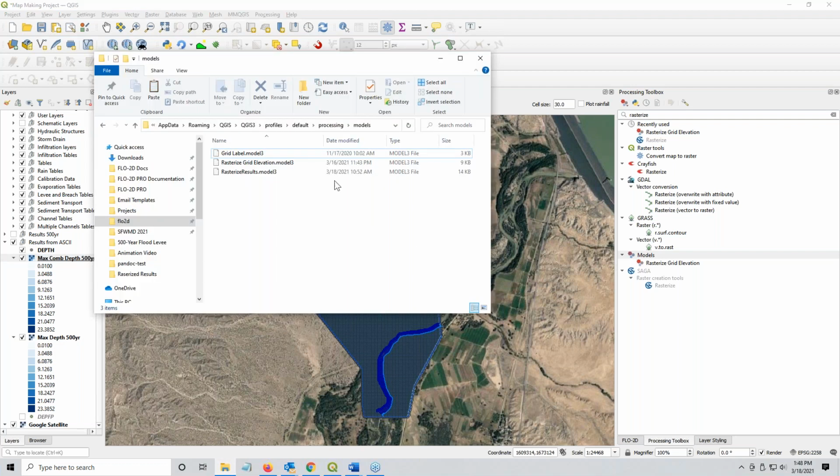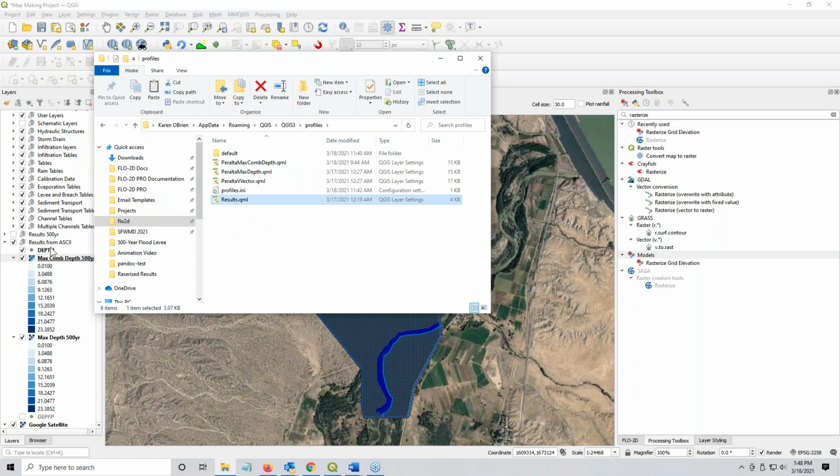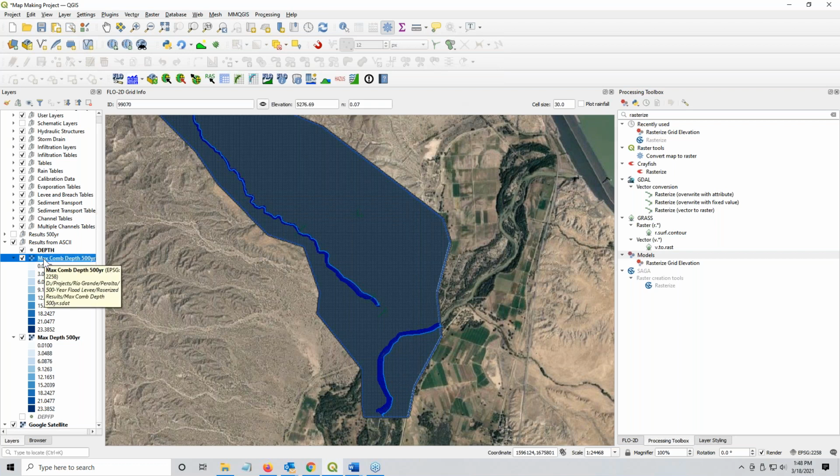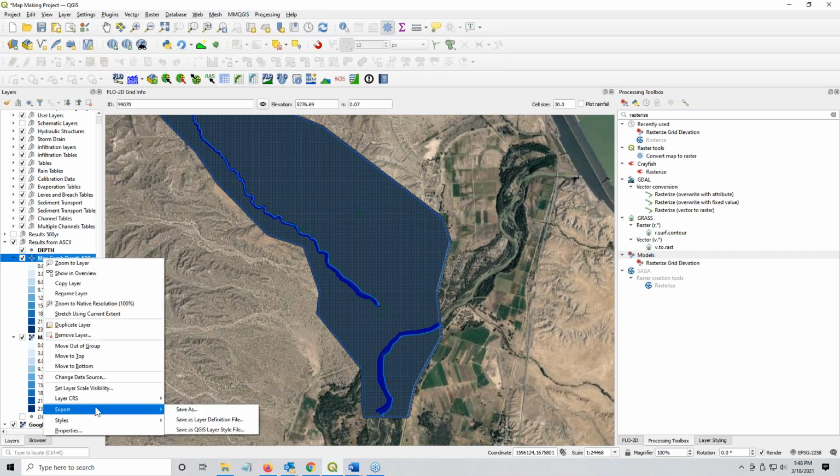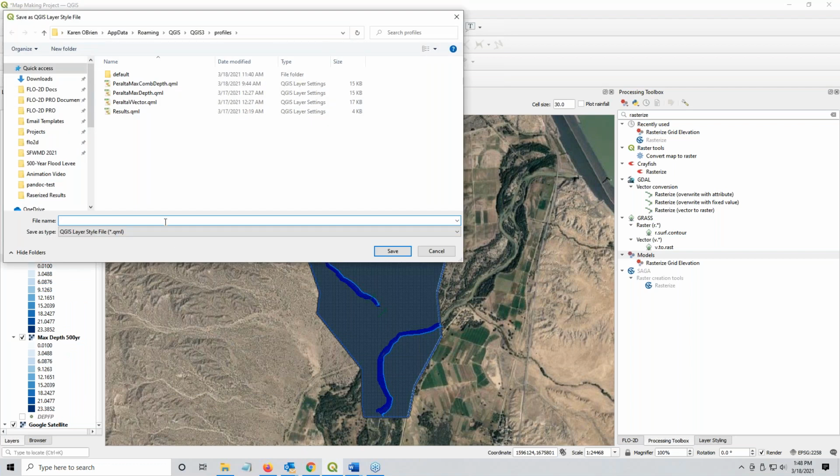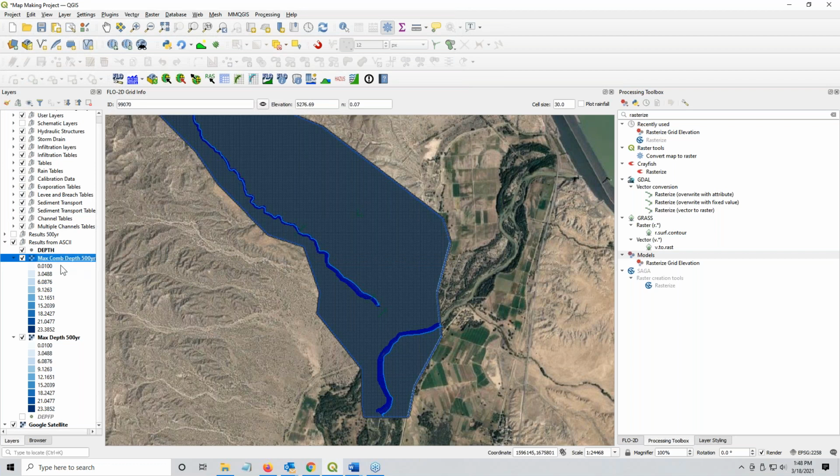And we'll also need the QML file. So this is just the style file from any of these maps. So if you take your map, your rasterized data from here, and you right click it, you can export. This is one that I've already set up manually, but you can export the style layer by clicking export and save style layer file. It'll give you an opportunity to name the file, and the name will be important. Keep it simple and to remind you of what the name means. Let's say max combine raster depth, and save that right there.